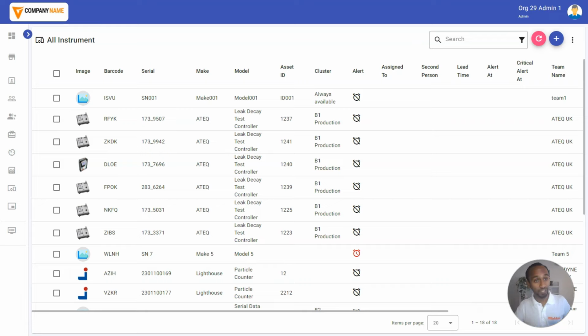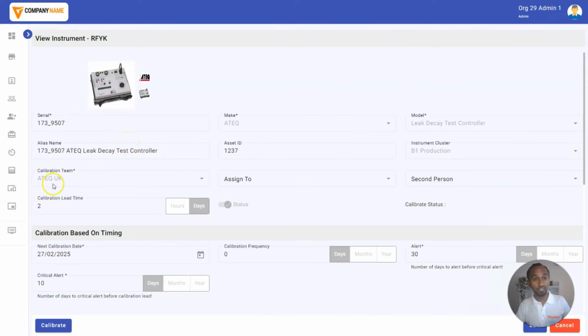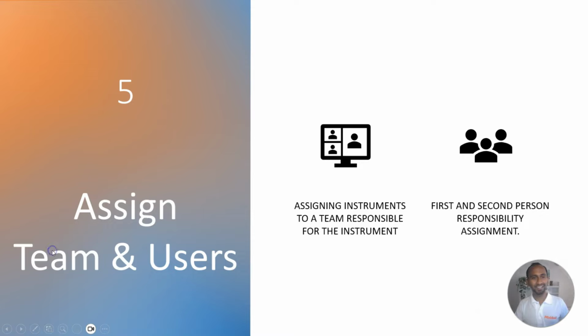Here we are back in the instrument list, and when we look at any specific instrument, you can see here that a specific team is assigned to this instrument, like a tech team, and the person responsible for that instrument can be assigned here, and that person will start getting the notification emails when it is time for calibration. And that's how you can assign any specific team, internal or external vendors, to the instruments and specific users to give the right notification at the right time.